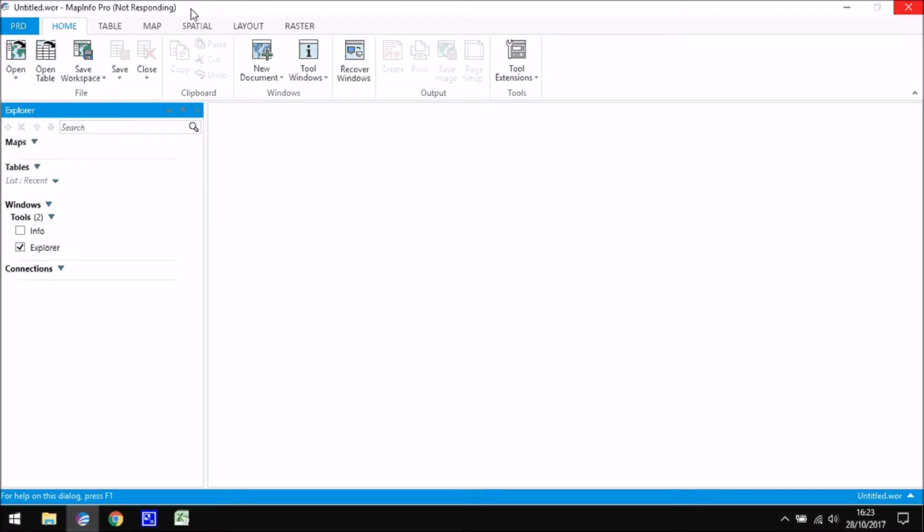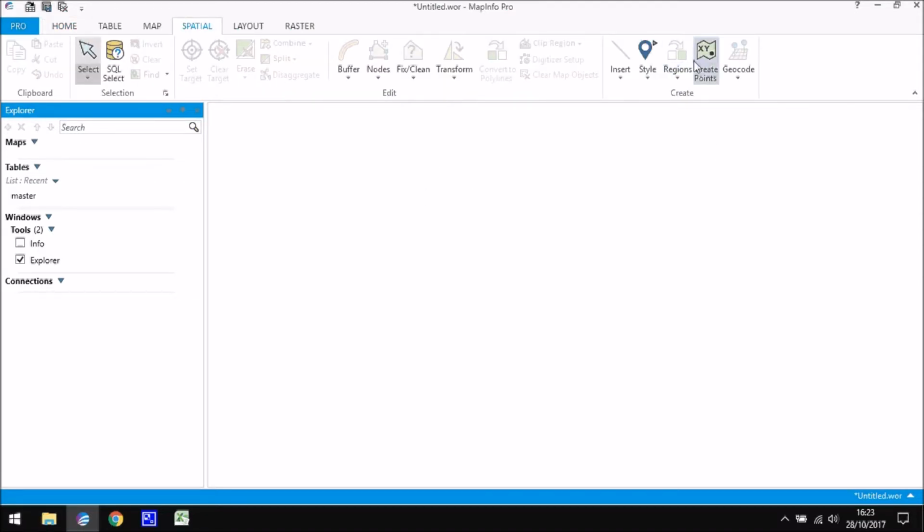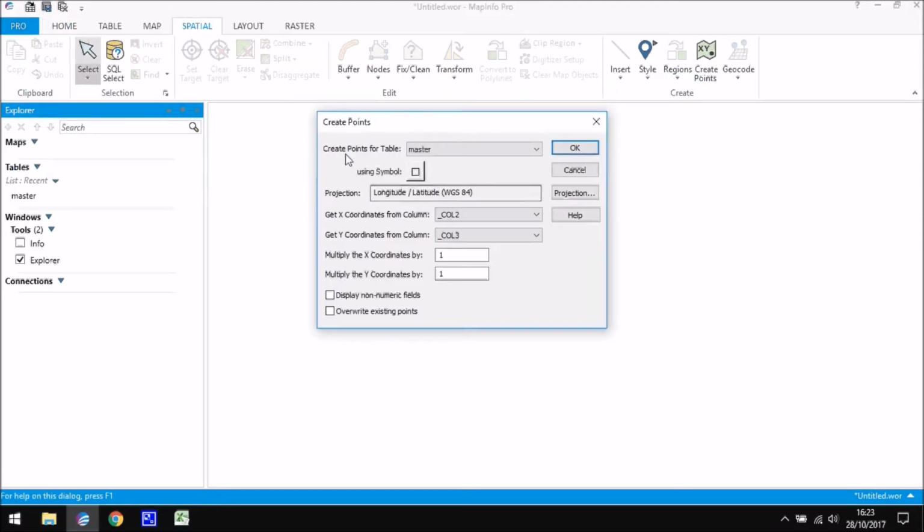And as soon as it does actually come up, it's taking longer than it usually does, but there we go. What we're going to do is go to spatial and create points for that file. So we're going to create points for this table, which is called master, and what we're not going to do is use longitude and latitude.